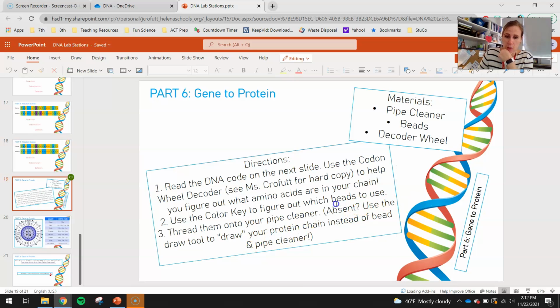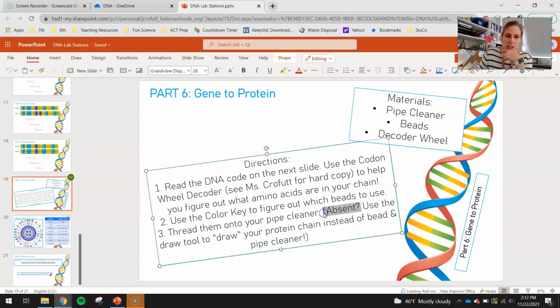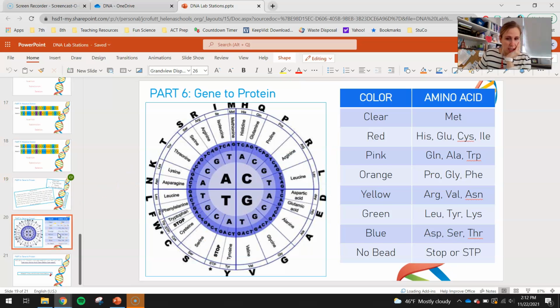If you are absent, however, obviously you probably don't have beads and a pipe cleaner at home. Okay, what you are going to do is use your draw tool to draw circles. You're going to make a big long line of circles, kind of like a chain of beads. Okay, so just to show you really quick, this is again your little decoder wheel. If you're in class, grab the hard copy. And here's your little color key.